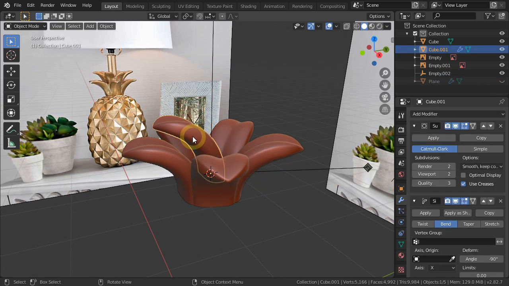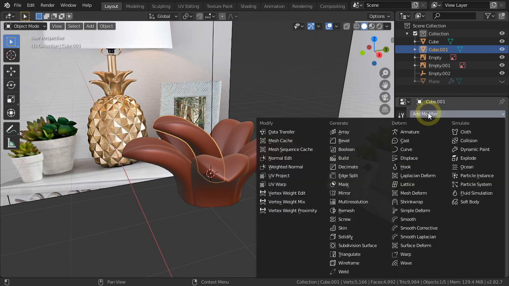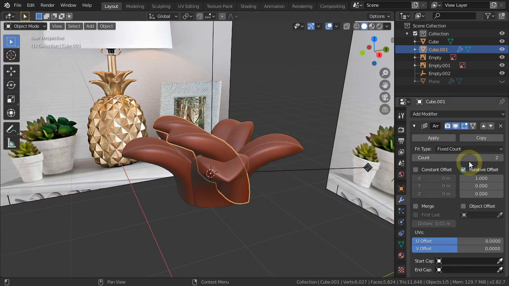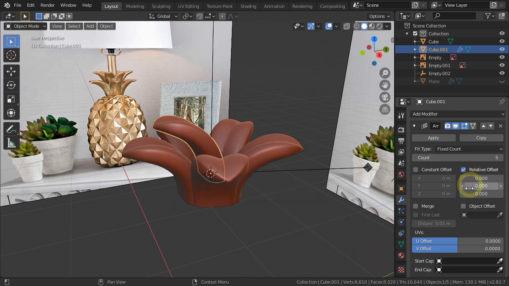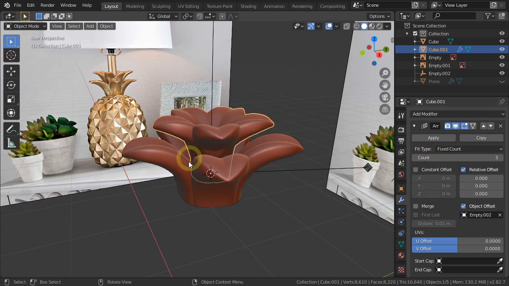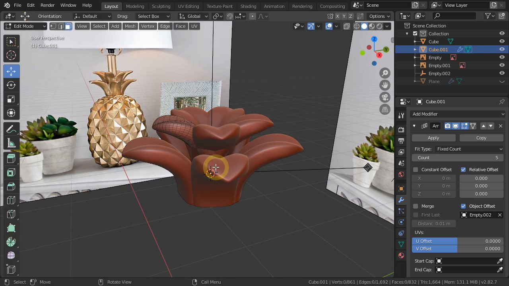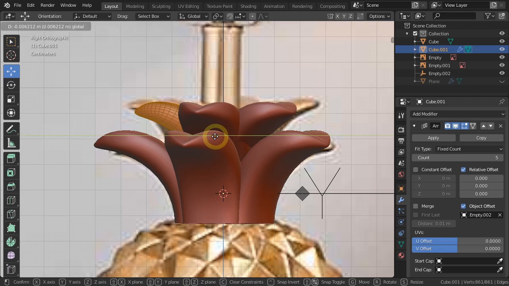Select the leaf object and apply the existing modifiers from top to bottom. Then add an array modifier. And just like before, use 5 here and 0 this out. Use object offset and then pick the empty object. To move them out from the center, we can go to the edit mode, select all, and then move it to the front.